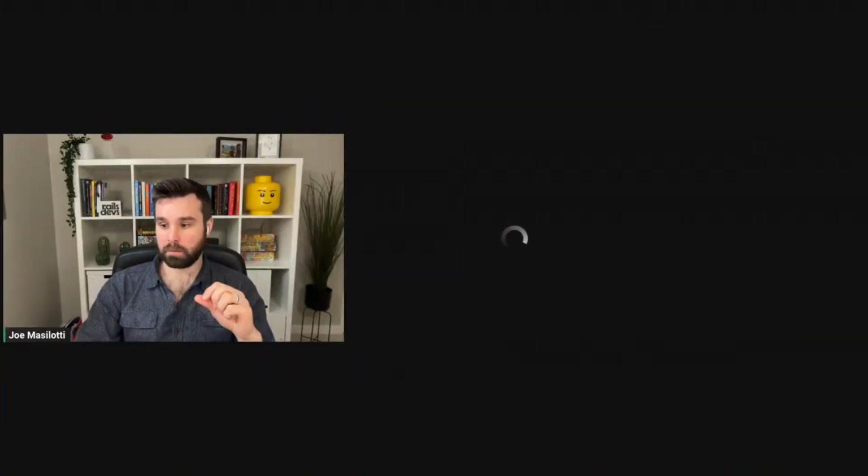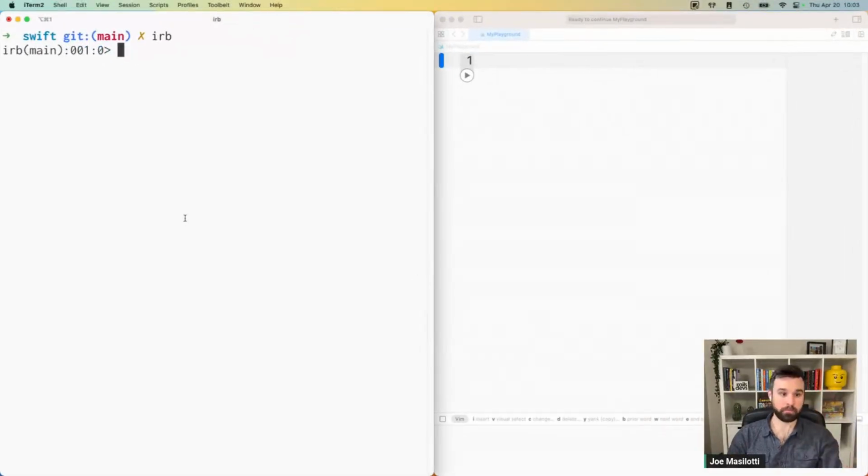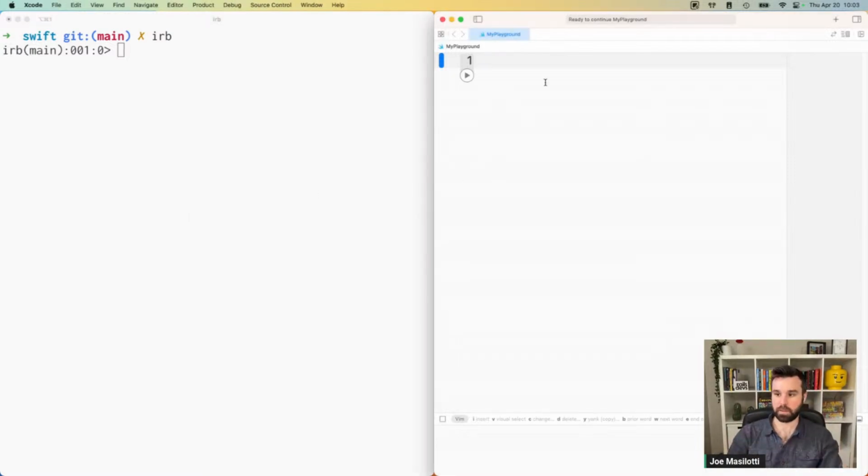Okay, so let's dive in. On my screen here, I have an IRB console, an interactive Ruby shell, on the left, and a Swift playground on the right. So we're going to be drawing comparisons between the 2 as we walk through this.